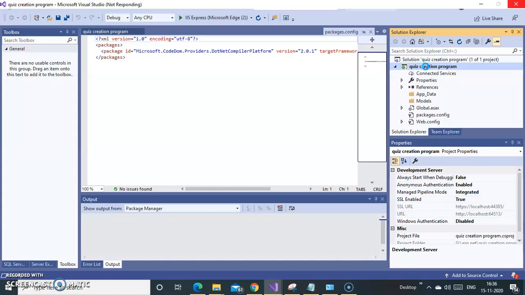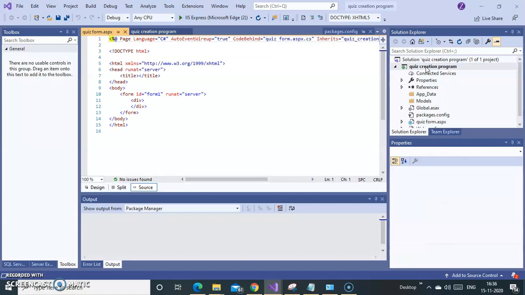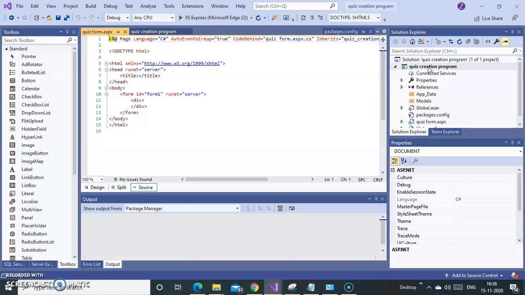You know that very well. Whatever name you might be giving to the program, if you have given web application 1, web application 2, or any program, if you don't give any name, what will happen? It will get a default name as web application 1. Just right click that, add web form.